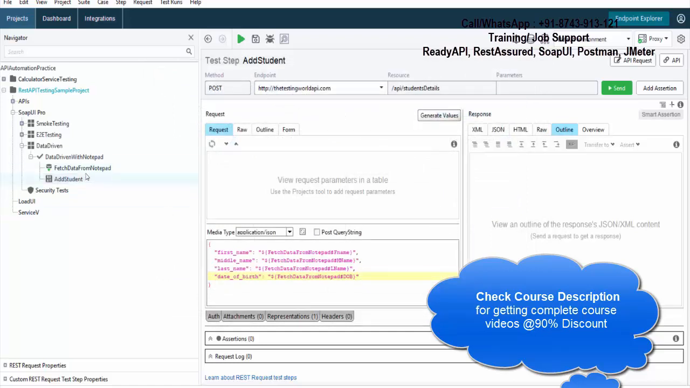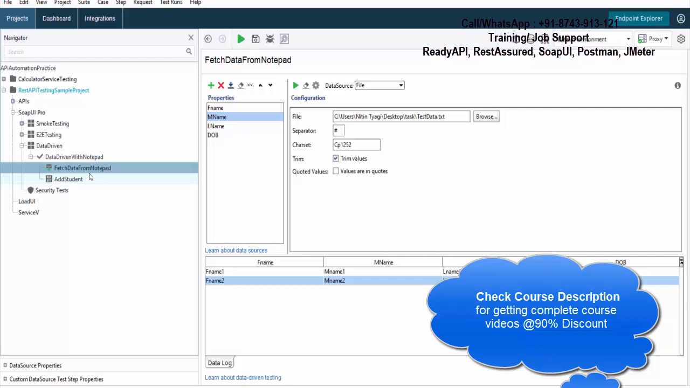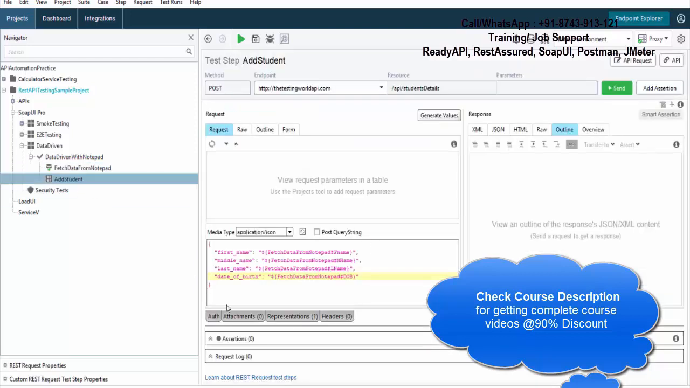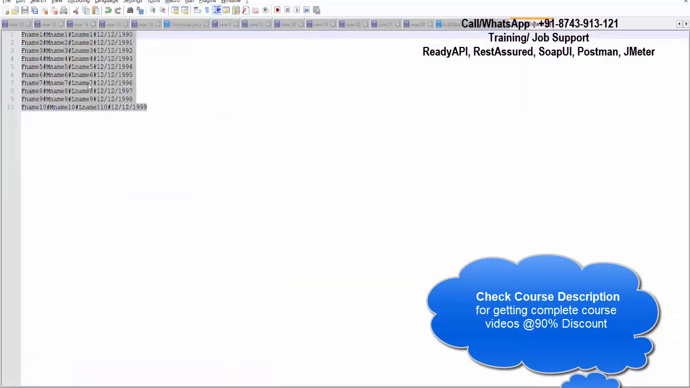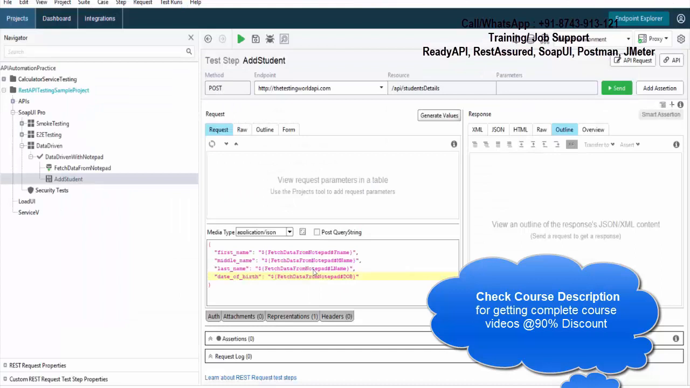Means now we have a data source which is fetching data from the notepad, and now here we are using the data. Now I'm going to execute my test case. So the question is, when I execute this, how many times will it execute? If I say in my file we have a total of 10 data, so it should execute 10 times. As of now, it's not going to execute 10 times, it will execute only 1 time. Why? Let me show you.